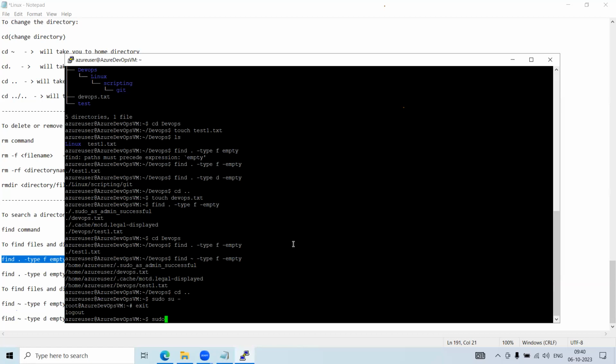Abhishek, above you have told tilde DevOps find tilde hyphen type f hyphen empty, right? F means file. Yeah, hyphen empty means all the empty files. These are all options, right? Yes. Here, instead of tilde, if we give any other path. Yeah, instead of dot or instead of tilde, you can give the whole path also.